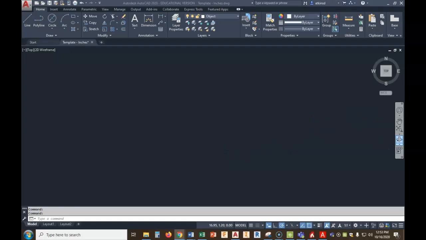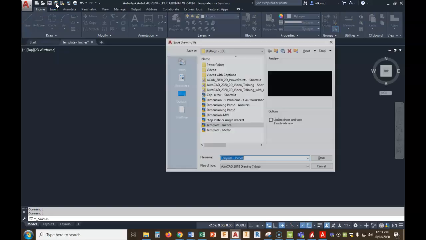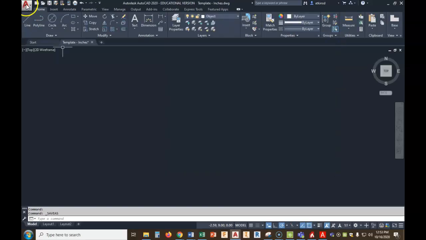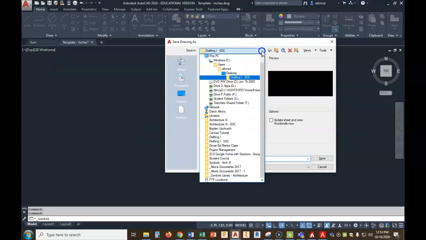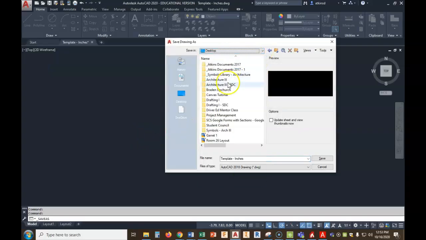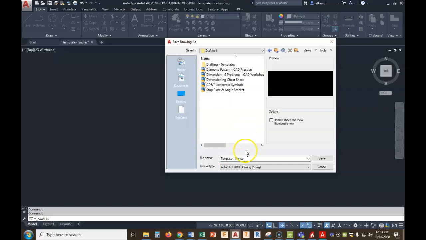So what we'll do is we'll open up our template inches. If you noticed, I've got it open here. You will automatically go to Save As just as soon as you start your drawing. That's this icon here, or you can hit the A, drop down and go to Save As here. Either one's fine. I'm going to put this in your folder where I've been keeping your stuff this year.